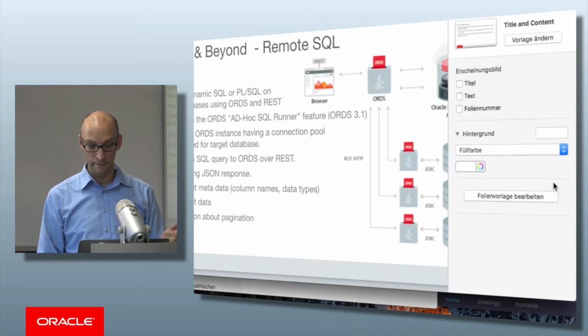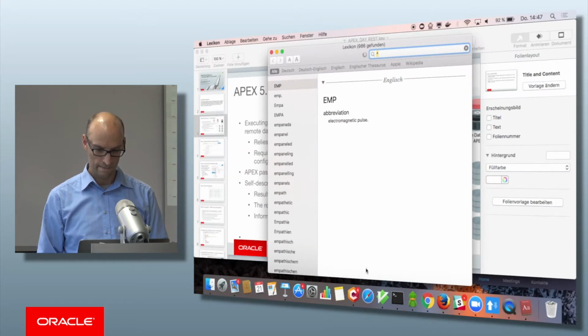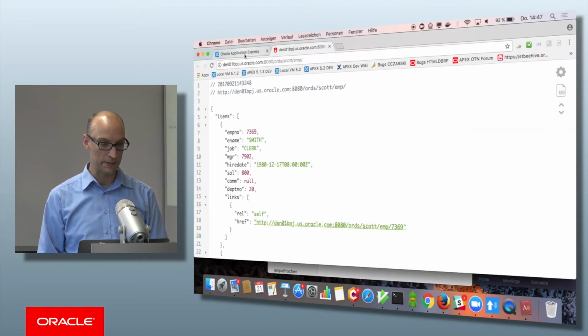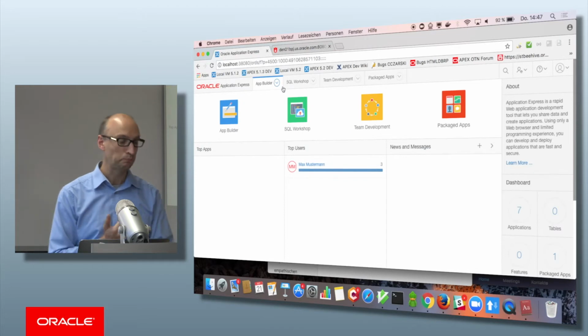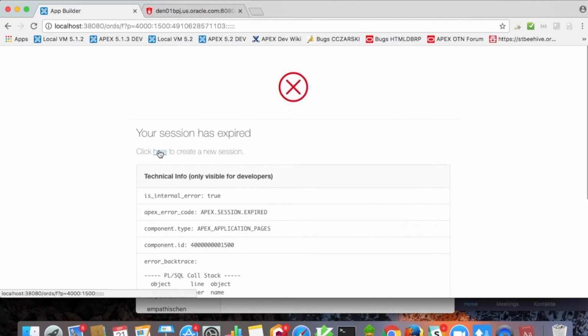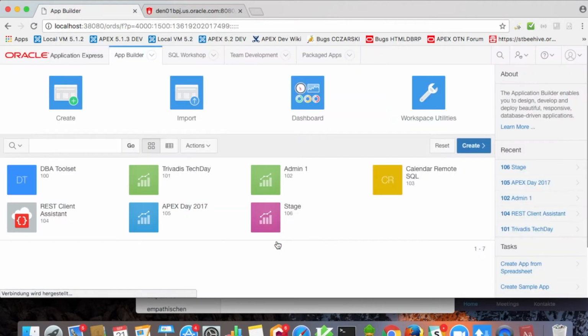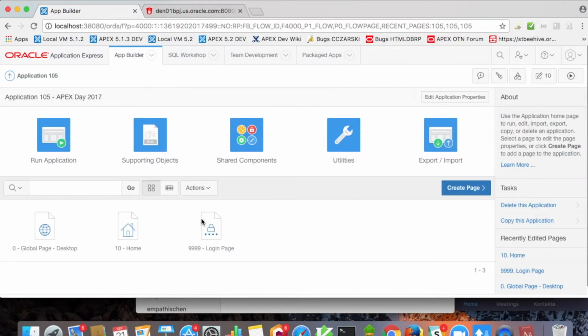Okay. So then, let me show how this works. Let me open the browser. And here I have an Application Express instance, with an expired session. And here I have an empty application. We have seen the Create App Wizard already, so no need to repeat it.